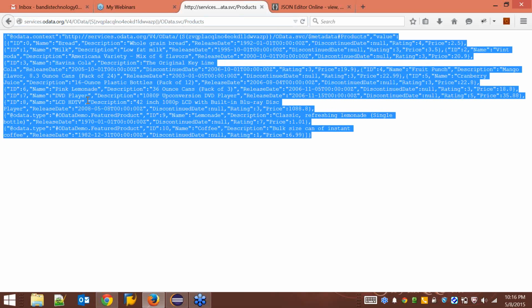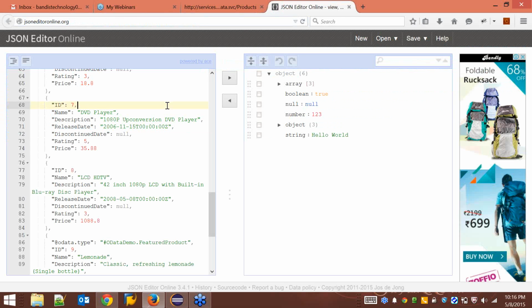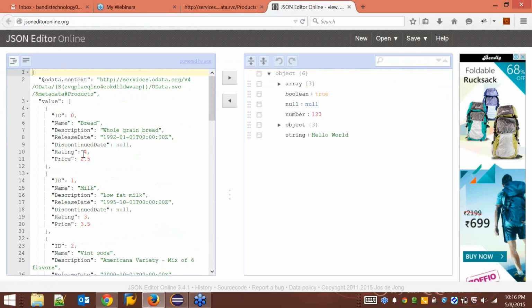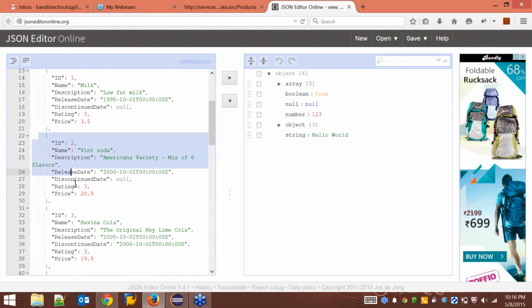So now I just copied this data. There is a JSON editor online. There is a website for that, inside which you can align your JSON code. So just paste the code and you click on align. So this is going to align it properly. So this is going to be the first product record, and this is going to be the second product record, and this is going to be the third product record, and so on.